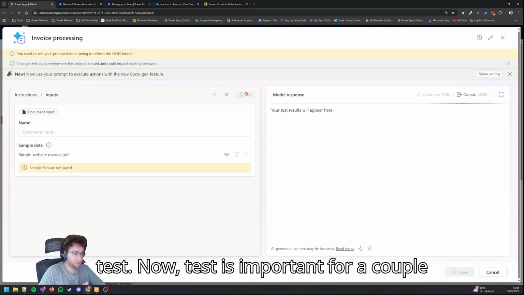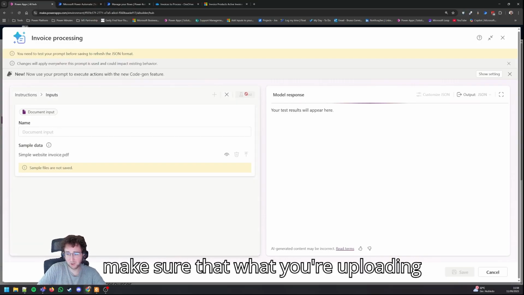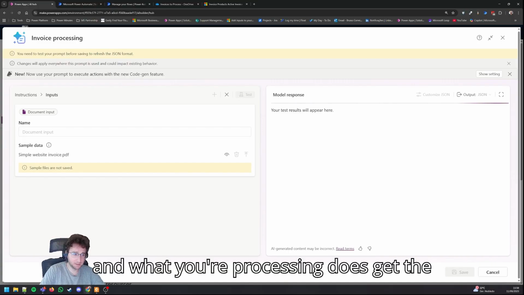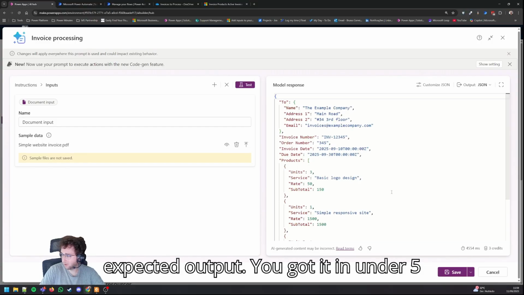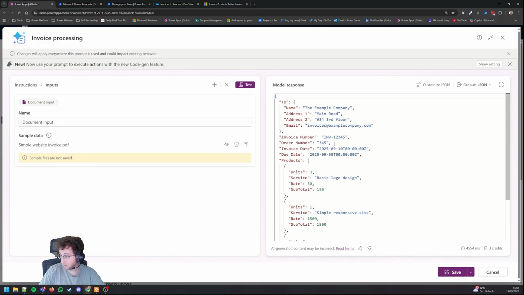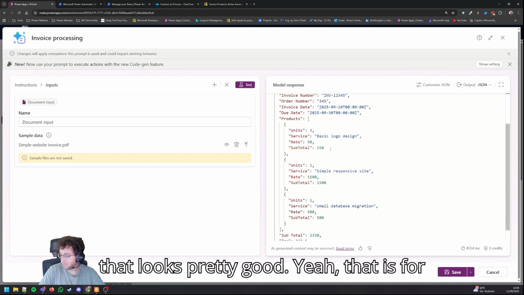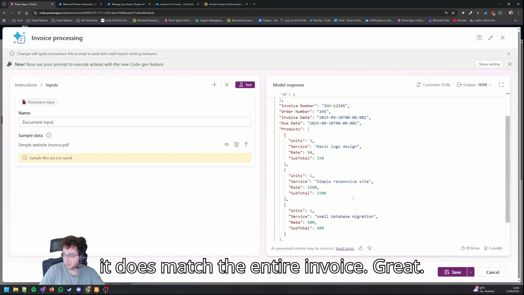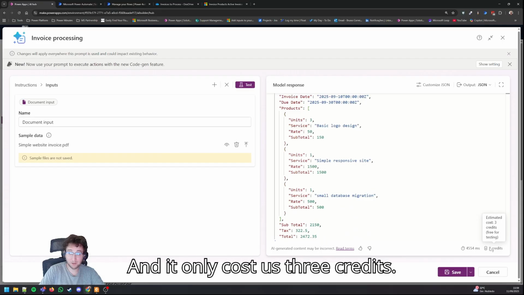Now, test is important for a couple of reasons. First of all, you want to make sure that what you're uploading and what you're processing does get the expected output. You got it in under 5 seconds. We have something that looks pretty good. Yeah, that is for sure something that matches. Well, it does match the entire invoice. Great, and it only costs us 3 credits.